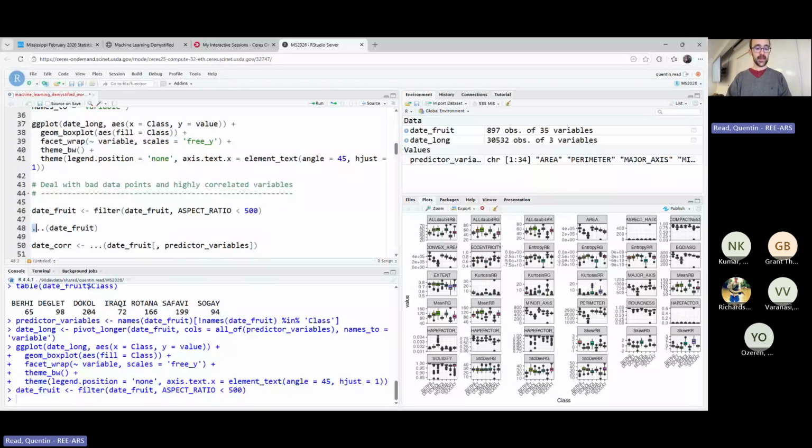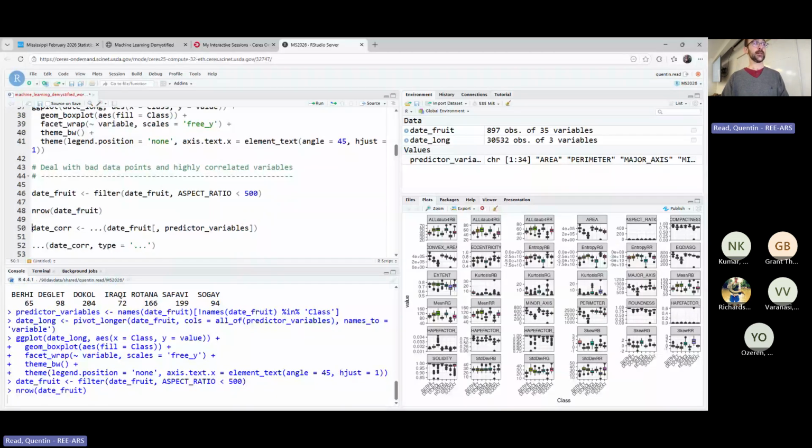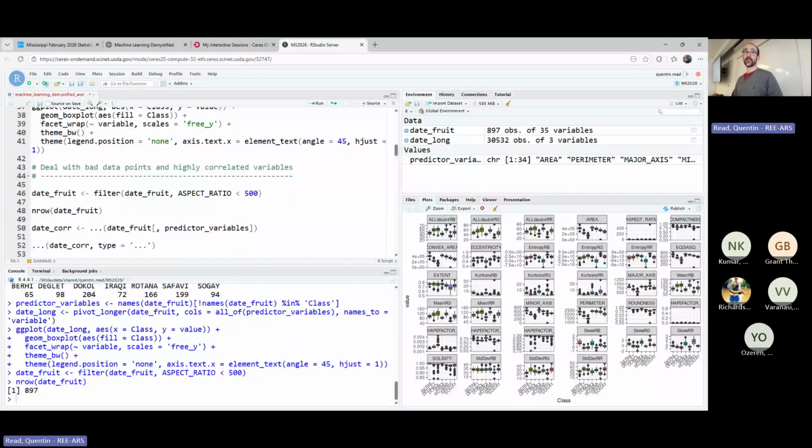But you can also use the nrow or the dim function to check that. And so I'll hit Control Enter. 897. We got rid of 1 observation. If you went back and ran this ggplot again, you'd see that it was gone.